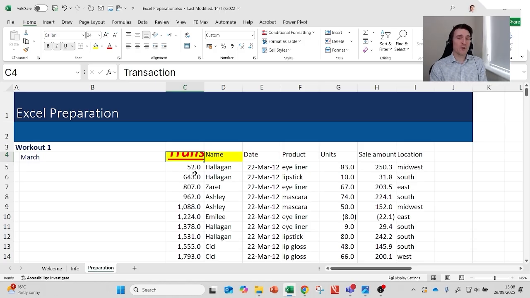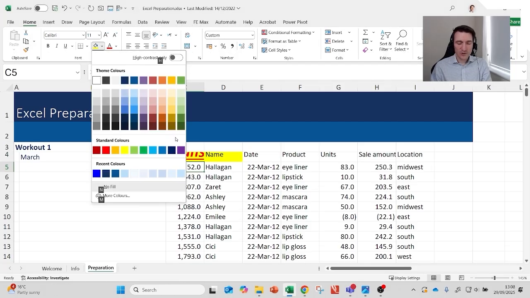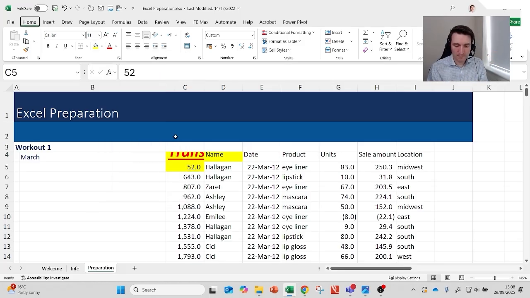Now, I did promise that there'd be a way to do these things a little bit quicker. So let's do the yellow one more time. We'll do it nice and slowly. Let's go down to the cell below. So Alt, H, and then H again. Use the arrows to make it yellow. So Alt, H, H, arrows to yellow.